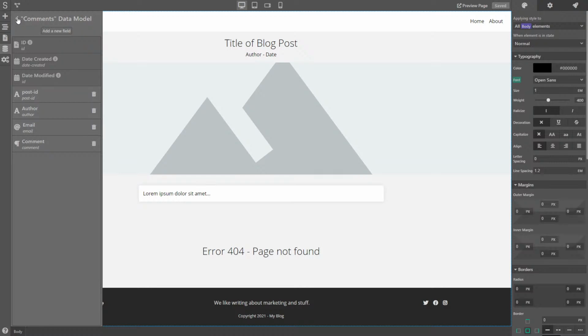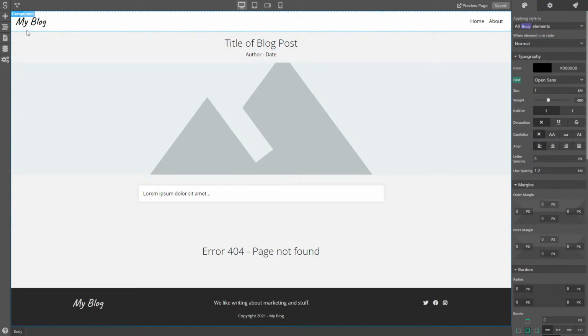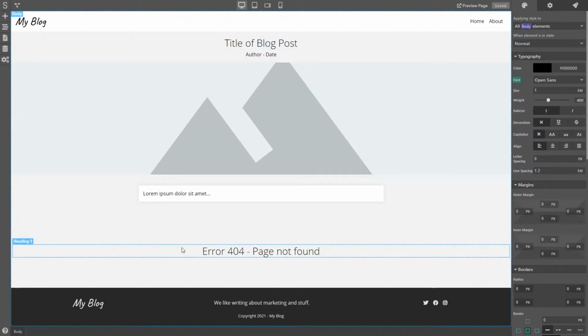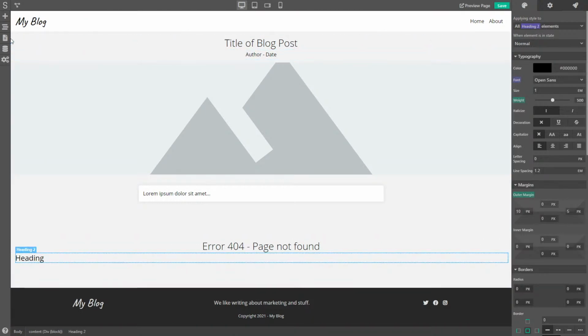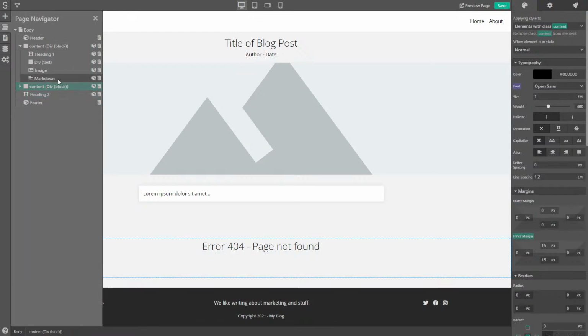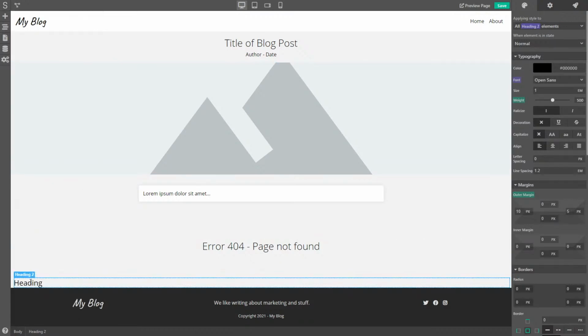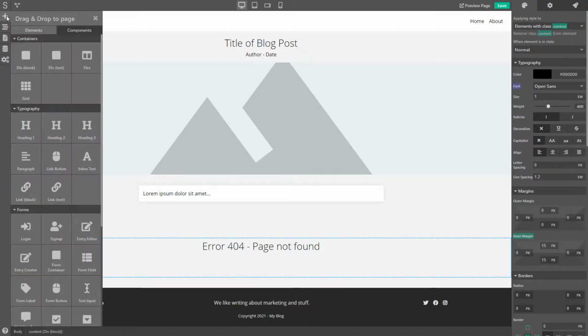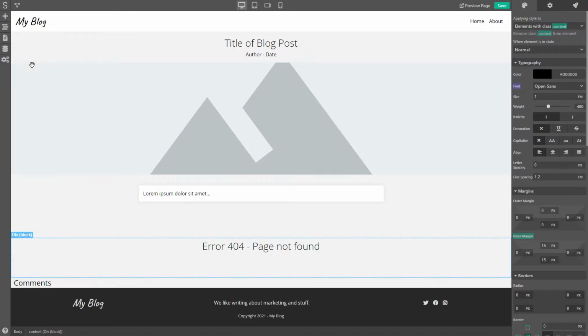All right, so let's get started trying to integrate this data model into our web page. First, we are going to add the list of comments. We're going to work on the UI. So let's add maybe a heading to our page. I'm going to move this outside of the error message we have here. This is the heading, and this will be comments. Then we have the list of comments. We're going to add this right here.